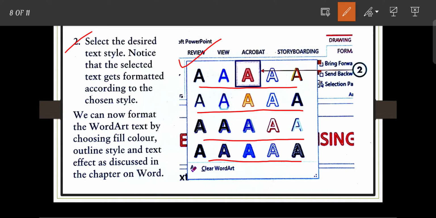We can now format the word art text by choosing our fill color, outline style and text effect as discussed in the chapter on Word. So basically these are very simple steps. First of all, we need to select the text. Then go to the format tab, then click on the arrow option in the word art style. After clicking the arrow option, the word art style suggestions show from the drop down list and you need to select from these options.